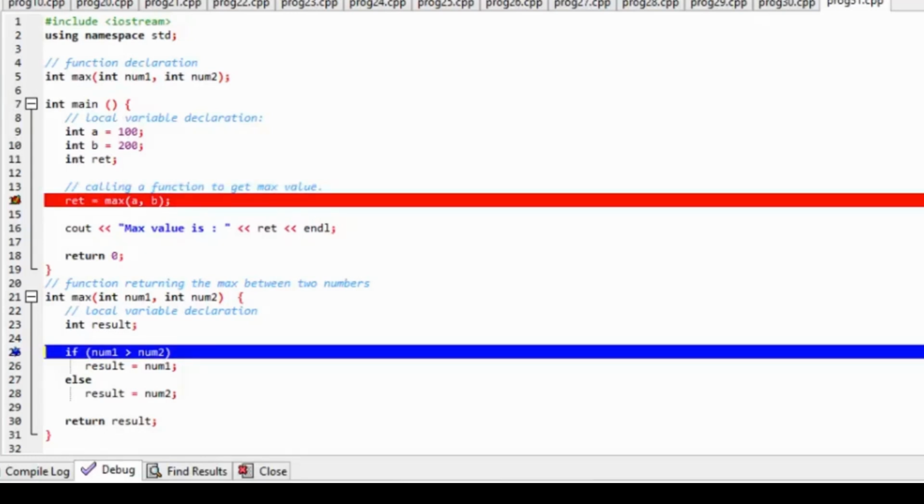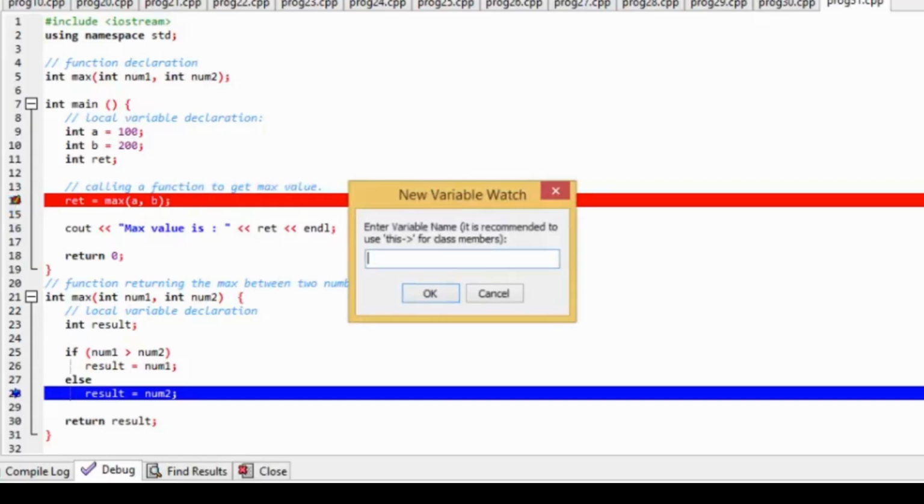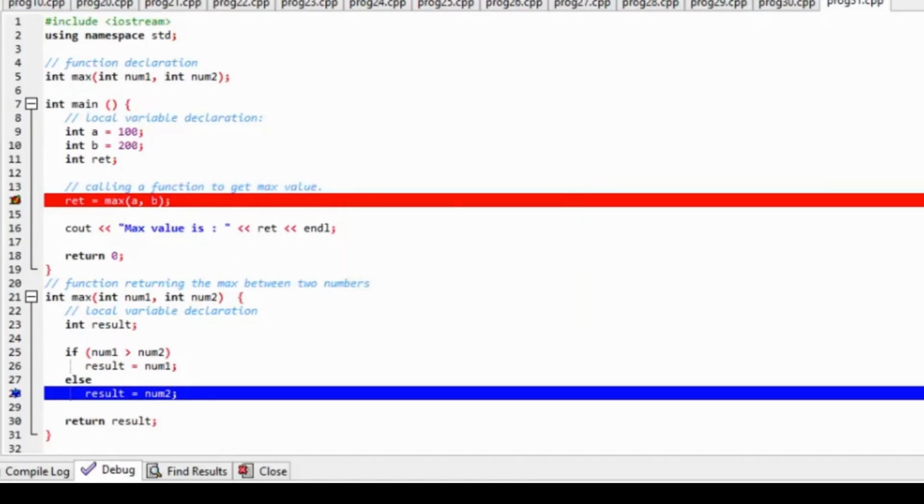So this A and B will be assigned to num1 and num2. So num1 and num2 have got the values 100 and 200. Now you see, num1 is greater than num2, 100 is greater than 200, it's false. So result is going to get initialized. Here let me add another one, that is result. Here you see result is still with the value 0, because this line is supposed to get executed but not executed yet.